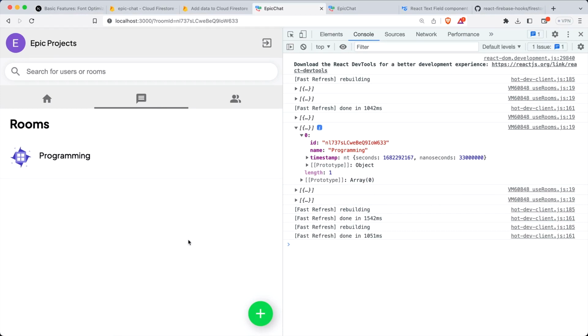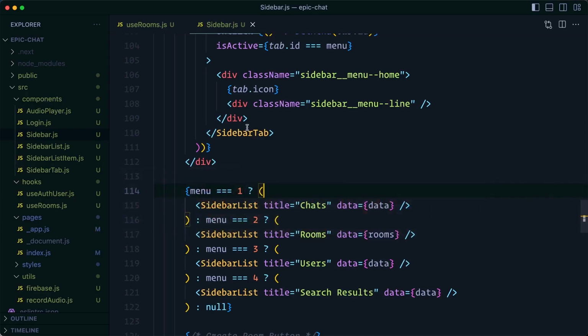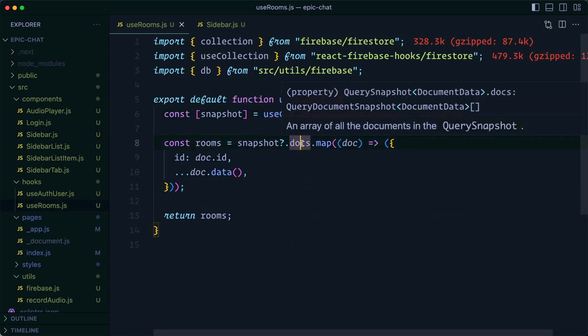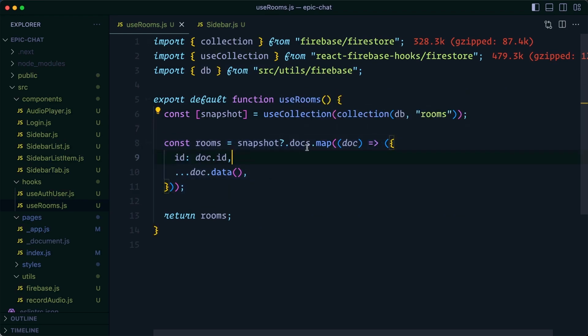We're going to have custom hooks not only for the rooms tab, but for chats, users, and we're also going to see how to display our search results. But before we move away from our use rooms hook, we need to make an improvement here. If we go back to use rooms, we saw how to just use the collection function to return a query snapshot, which gives us a documents array, and then we saw how to transform that to our actual rooms data. All of this works perfectly fine.